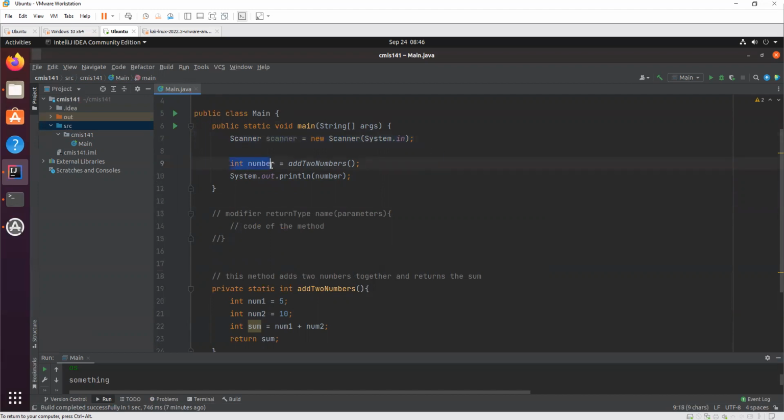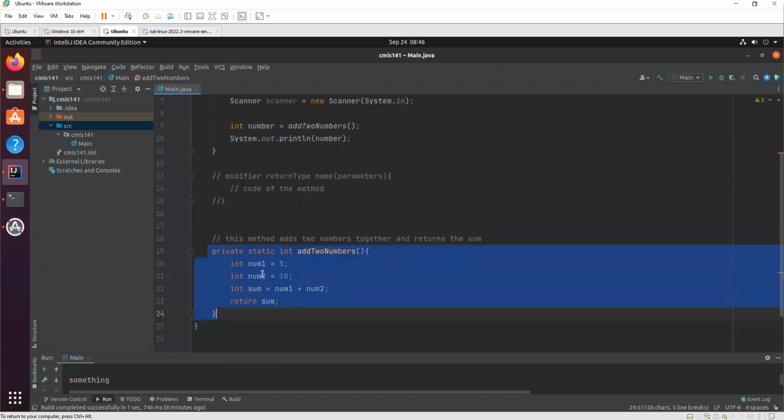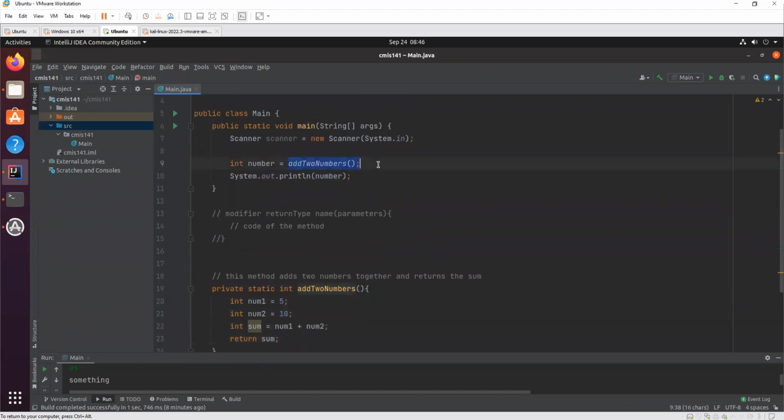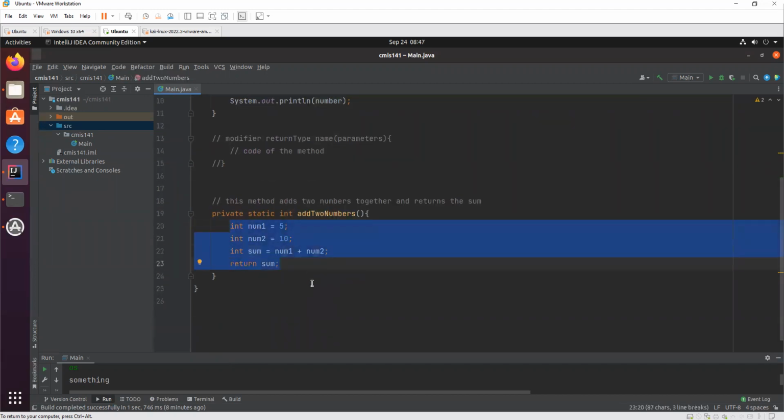Then we're going to say this int number, this variable number, is going to be equal to whatever this method returns. So whenever the program gets here, it's going to say, oh, you want to use this add numbers method. Well, this add numbers method is right here. So it's going to start executing this code. It's going to have the first number, it's going to have the second number, it's going to add them together, and then it's going to return the sum. When it returns the sum, the program comes back up here and it says, okay, I have this sum and this variable is equal to that sum. So the number is equal to whatever this returns.